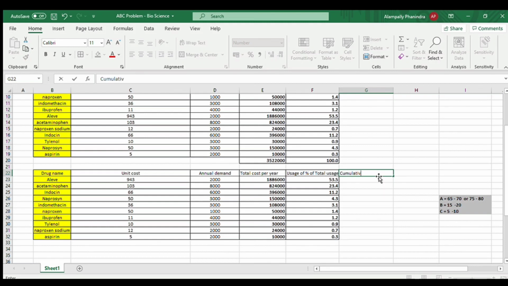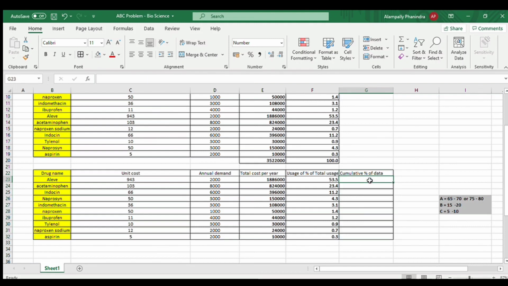Cumulative percentage of data. Fine. So let me do this in the form of a table. Yeah. So now how are you going to calculate this cumulative percentage of data?